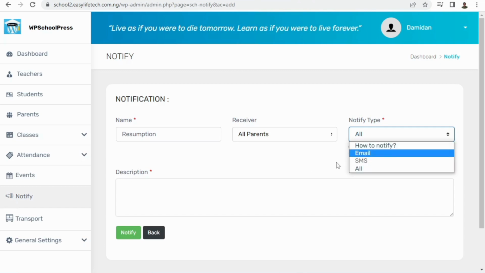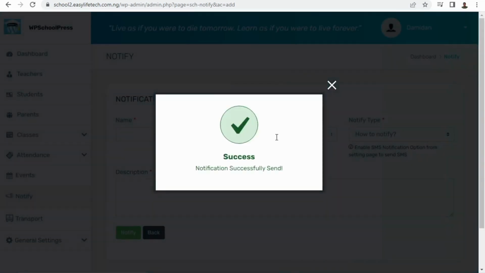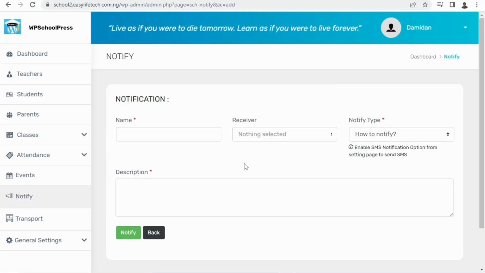Basically, you can't use SMS. If you want to use SMS, you need to buy the SMS add-on. Then you type what you want them to do here in the notification, then you click on notify. Every one of the parents is going to get notified in their email, and when they come to their dashboard, they will also see this.